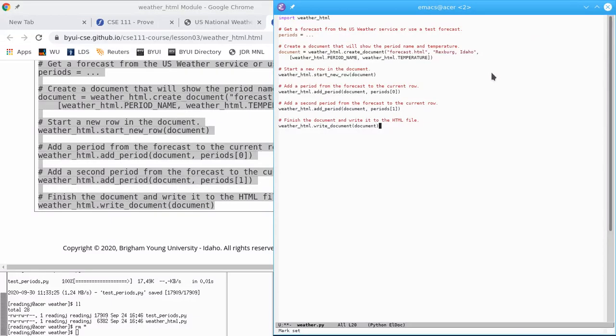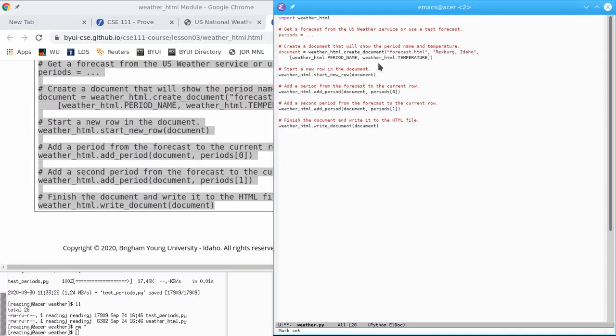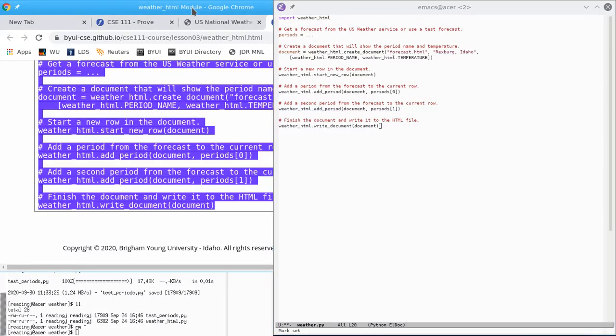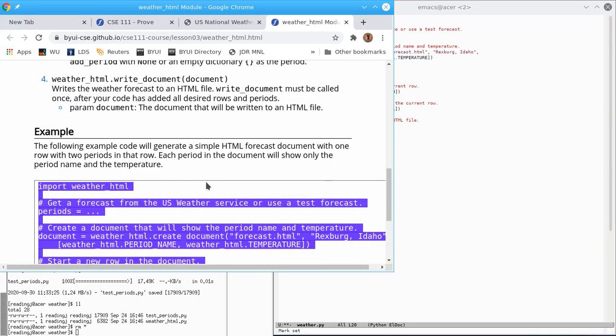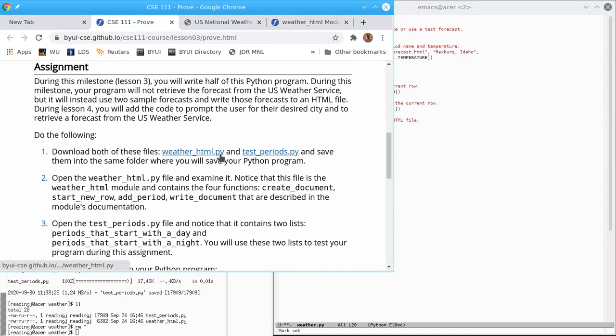Okay. So what happens if we just run this? Well, the first thing is, let's see, we're done with that. Back to here, we need these two files.